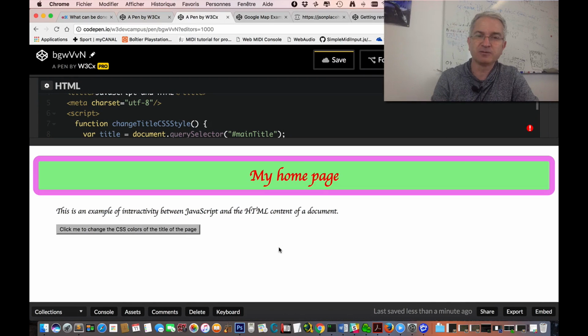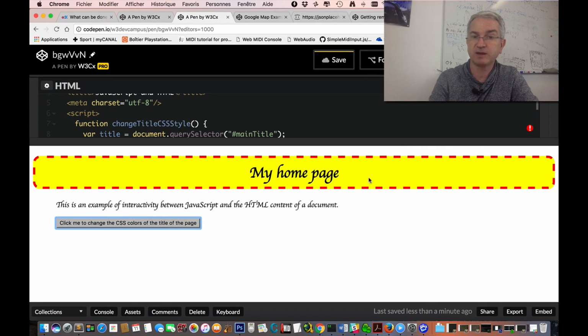Another thing we can do is change dynamically the CSS style of some parts of the document. I click on a button and I change the style of the title.